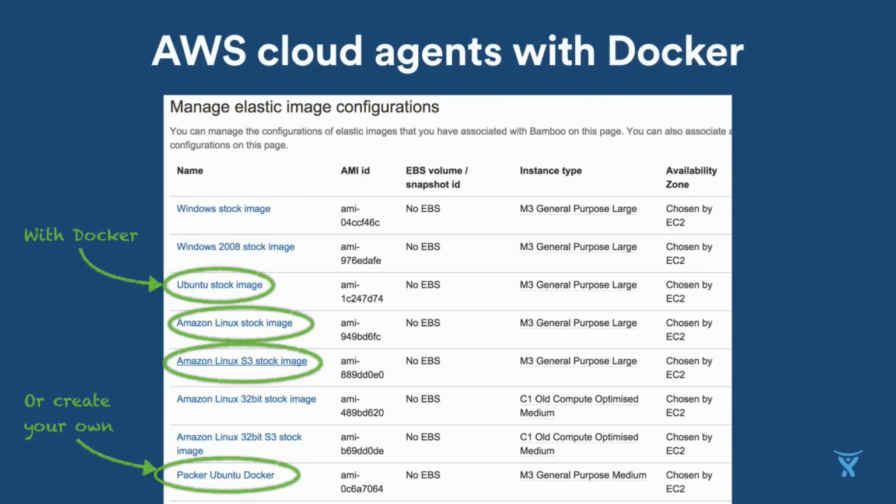This is great because now with Docker, you don't have to get anyone else involved in getting Docker running for your continuous integration environment. If you've got the latest version of Bamboo and you're using Elastic Web Services, the Elastic Bamboo, you've got Docker support out of the box from the word go.